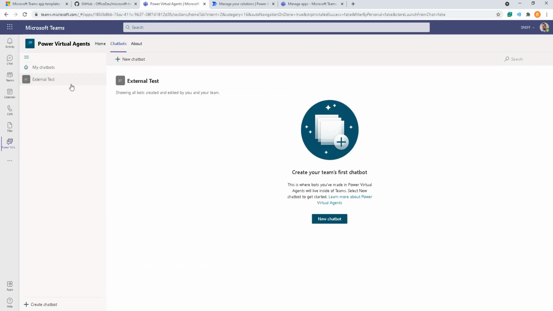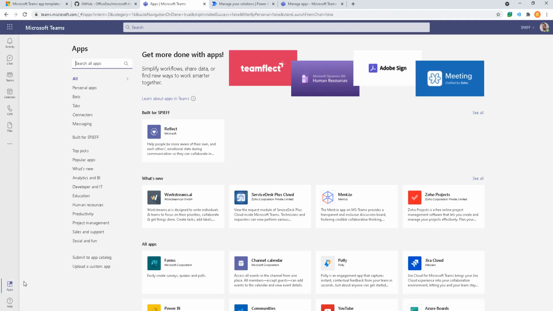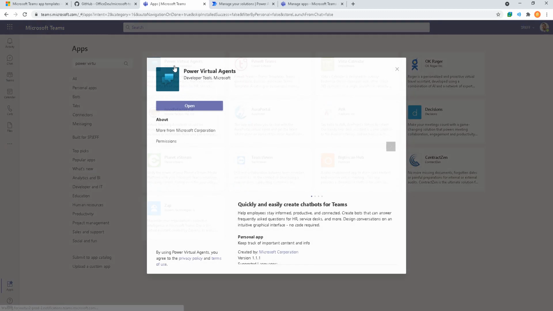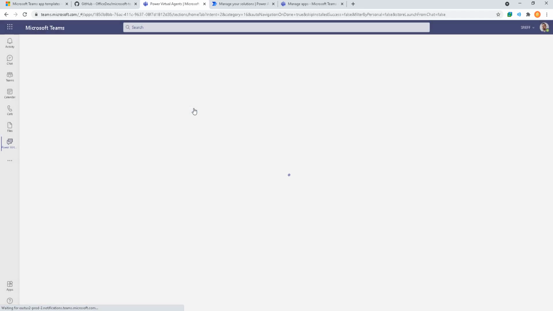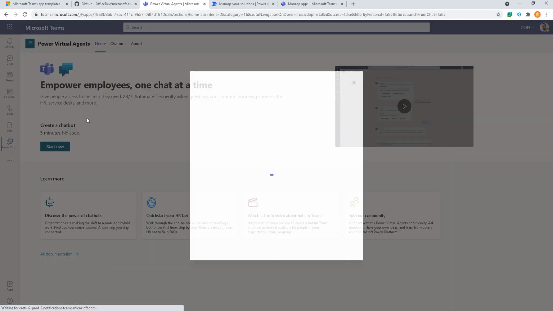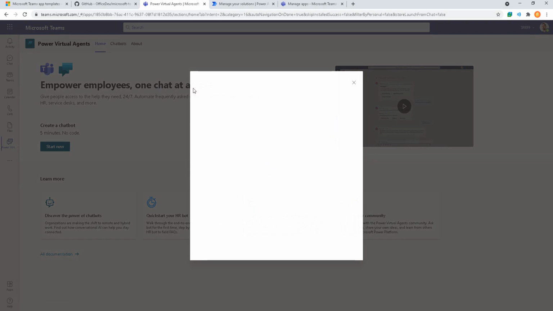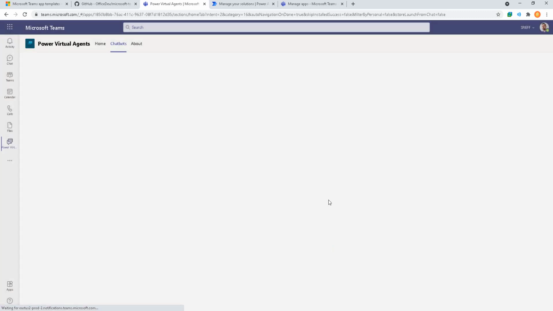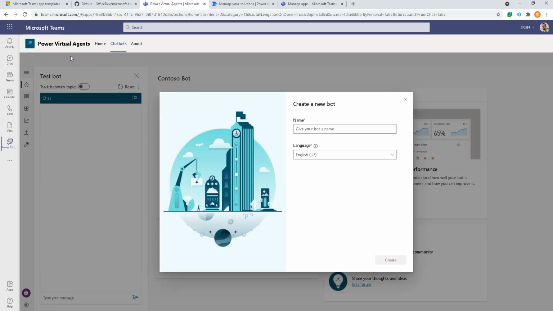First thing we do is we come over to Teams, we click Apps in the bottom left corner, and we search for Power Virtual Agent. In fact, it's the only Power Virtual anything, so it's going to be the first search result. We open that up, we click Start Now, Empower Employees, one chat at a time. Here we need to pick out a team to connect to. I only have one, it's called External Test. Pretty easy to do. This is going to take us into the PVA experience inside of Teams.